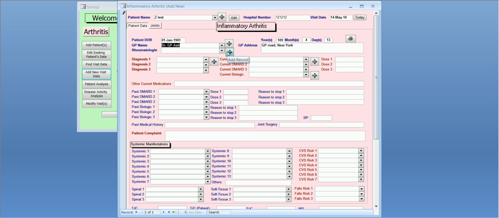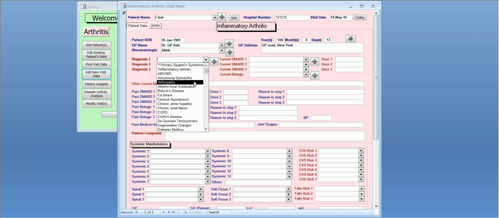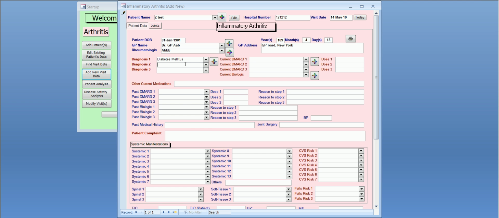Next, enter the rheumatologist seeing the patient in this visit, either from the drop-down list or by entering a new name. Their diagnosis can be entered either by dropping down the list or by entering the first letters of the disease. Current DMARD therapy can be entered in the same way. Either choose from the list or enter the first letters of the DMARD and it will automatically drop into the box for you. Record their dose.